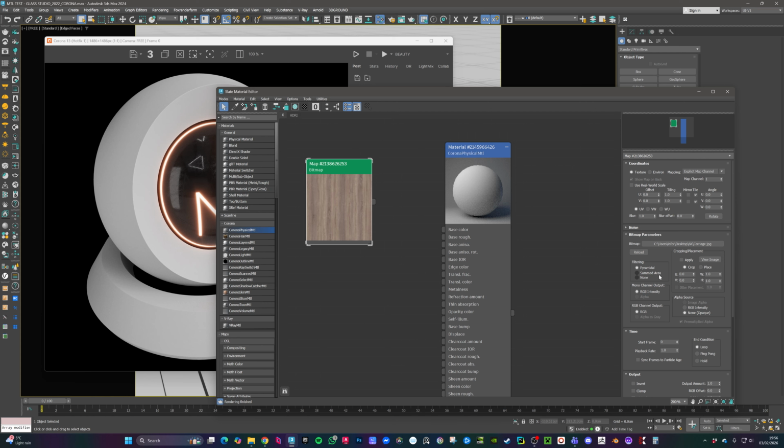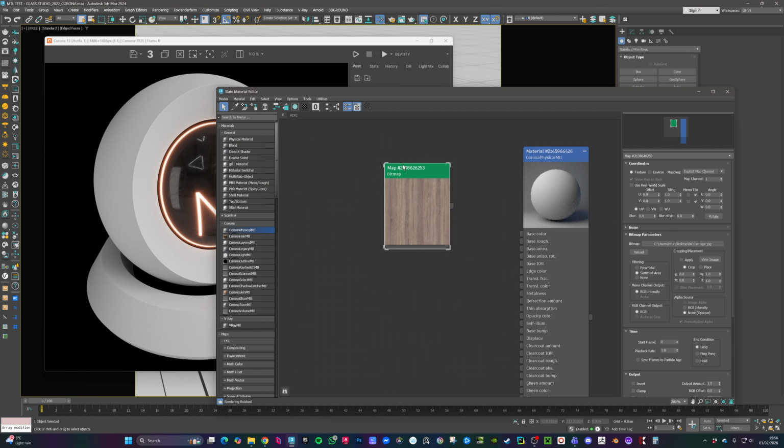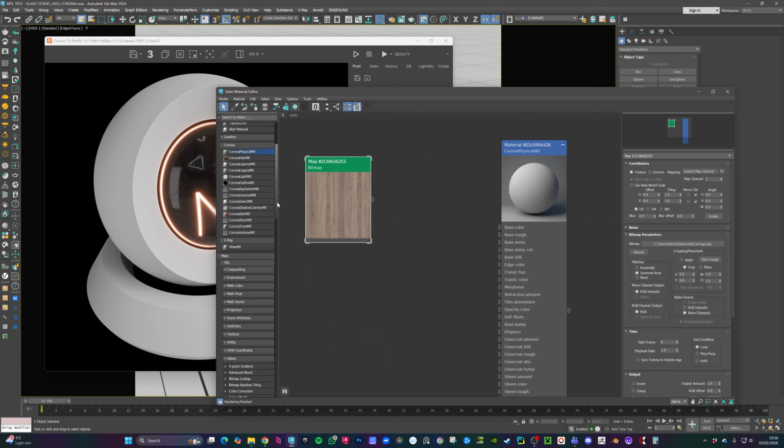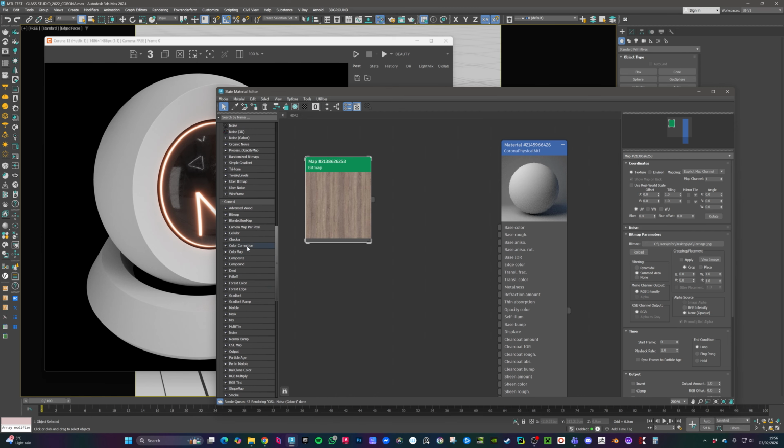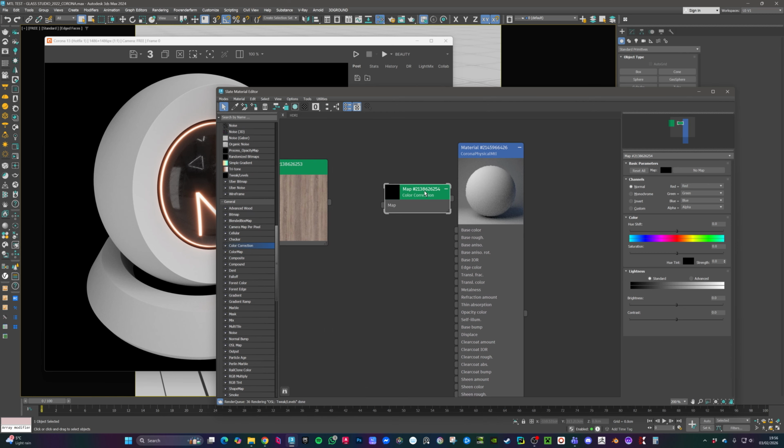Change the filtering to sum area and put this to, I would recommend, from 0.3 to 0.8, something like that. That usually removes quite a lot of blurriness in the texture. Then what I would recommend to always plug into is color correction. There we go.